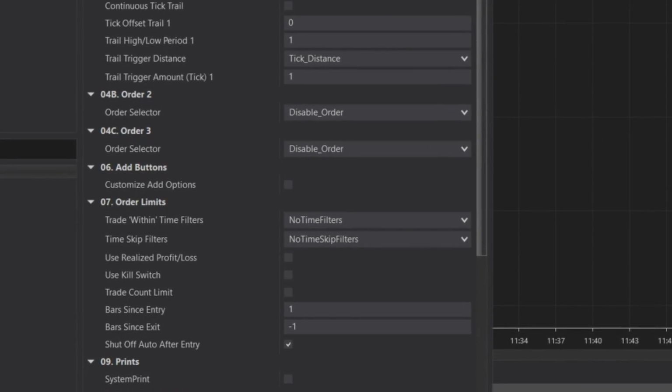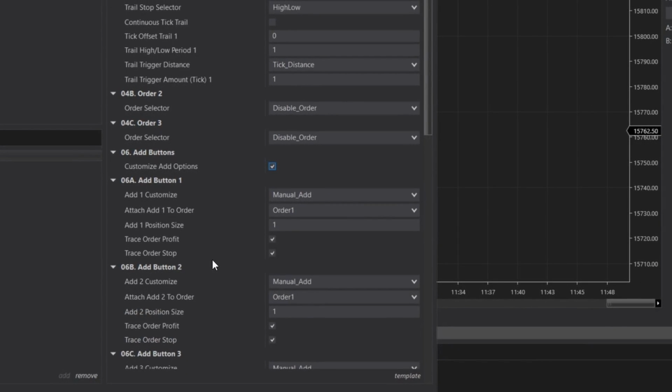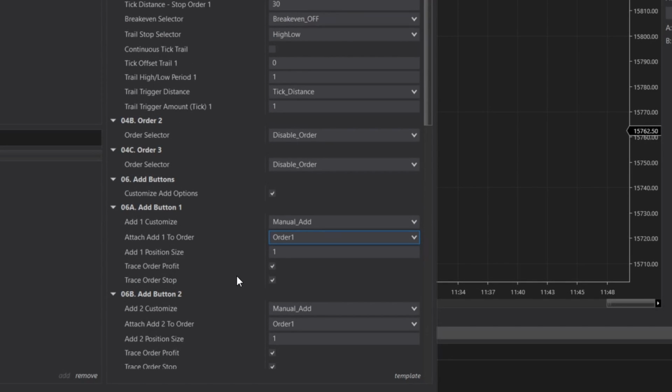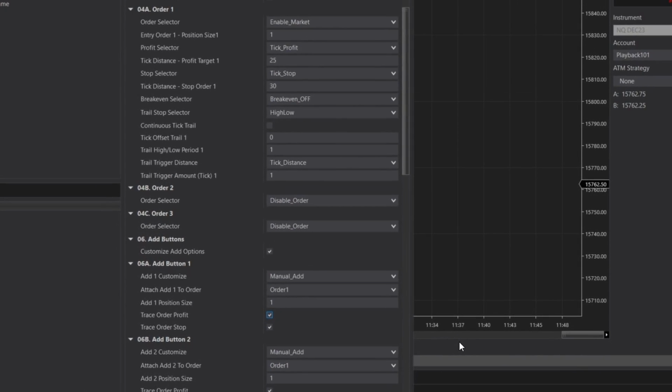The last major update for this video is going to be your add buttons. To clean up the properties a little bit, I hid them behind this little check mark. You can just select that and it will reveal all of your add button customization. Now with this update, you have the ability to trace only the profit, only the stop, or both if you choose to do so. So let's say you want to set a different profit target for your add-on, but you still want to keep the same stop and you want to keep trailing it as you said on order 1. So you can unselect the trace order profit.